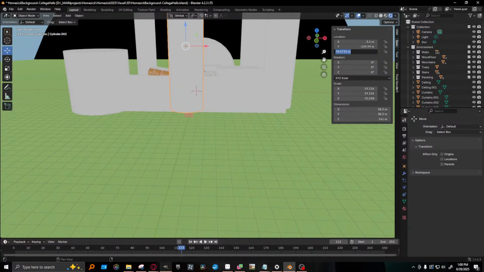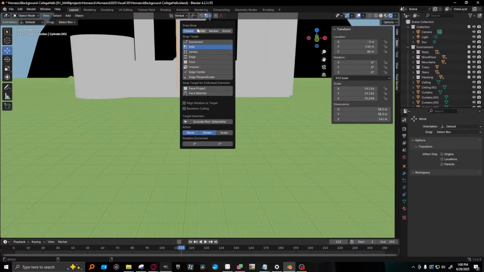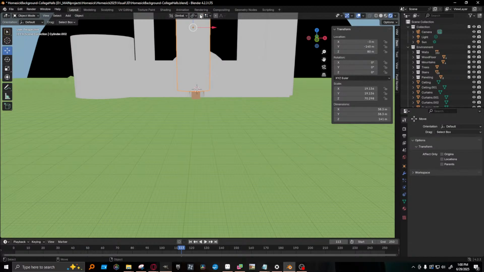Get this on grid. Negative 140. Negative 3. Still feels kind of off, like off center. Let's go back to snapping. That might help.